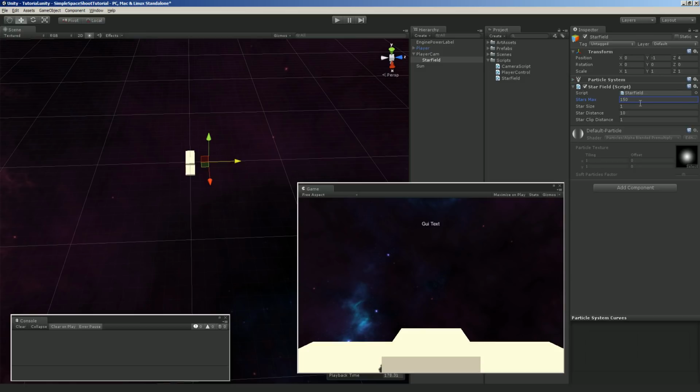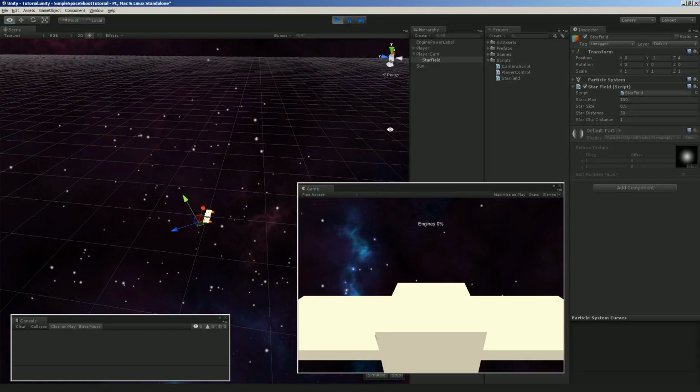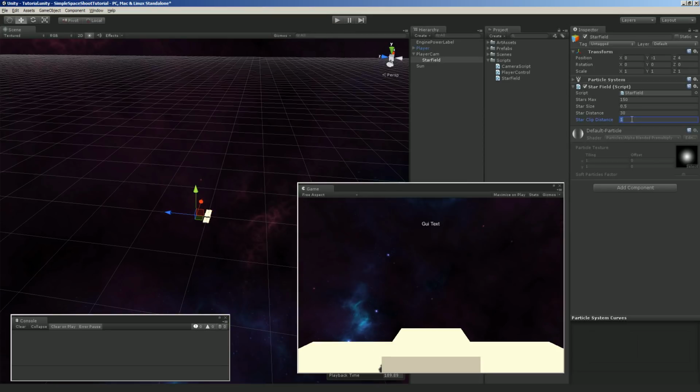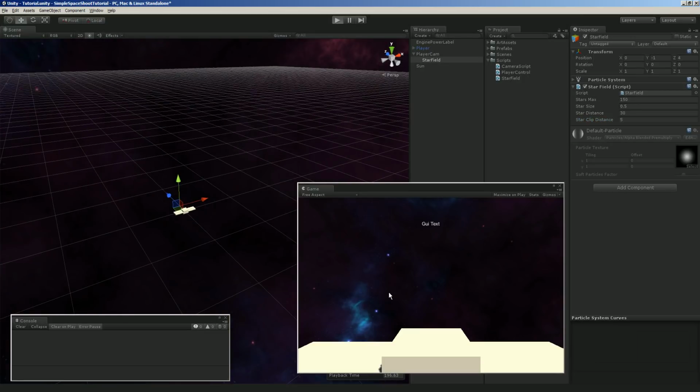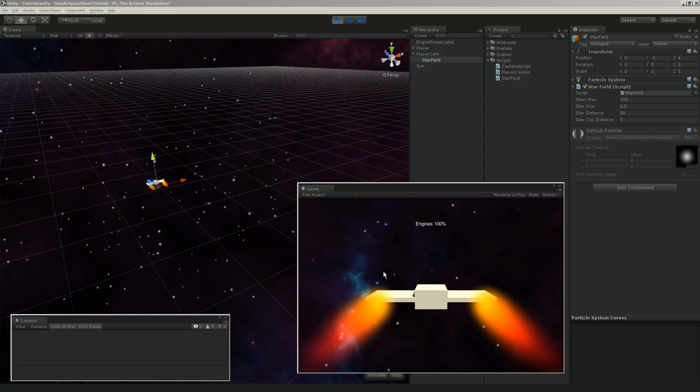So let's say we have 150 stars. I don't want their size so big, so let's go a lot smaller. Let's set their distances way out. Okay, alright. And we don't want them to get too close to the player, so let's clip them like 5. We don't want the stars right on top of the player's ship. We want them to look sort of like they're off in the distance.